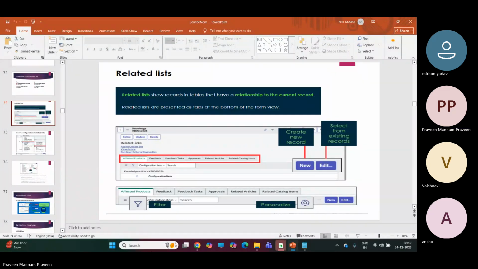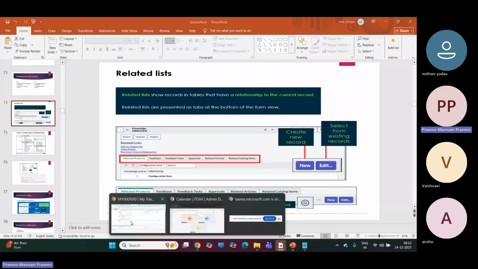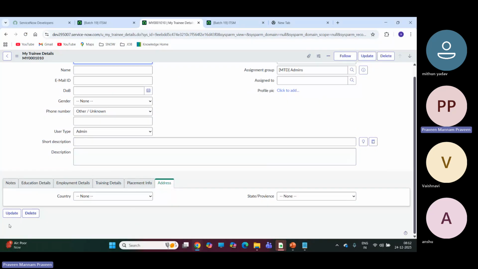As of now, we created one table. On that table, did we see any related list? No, we cannot see any related list here. So we need to configure this related list.